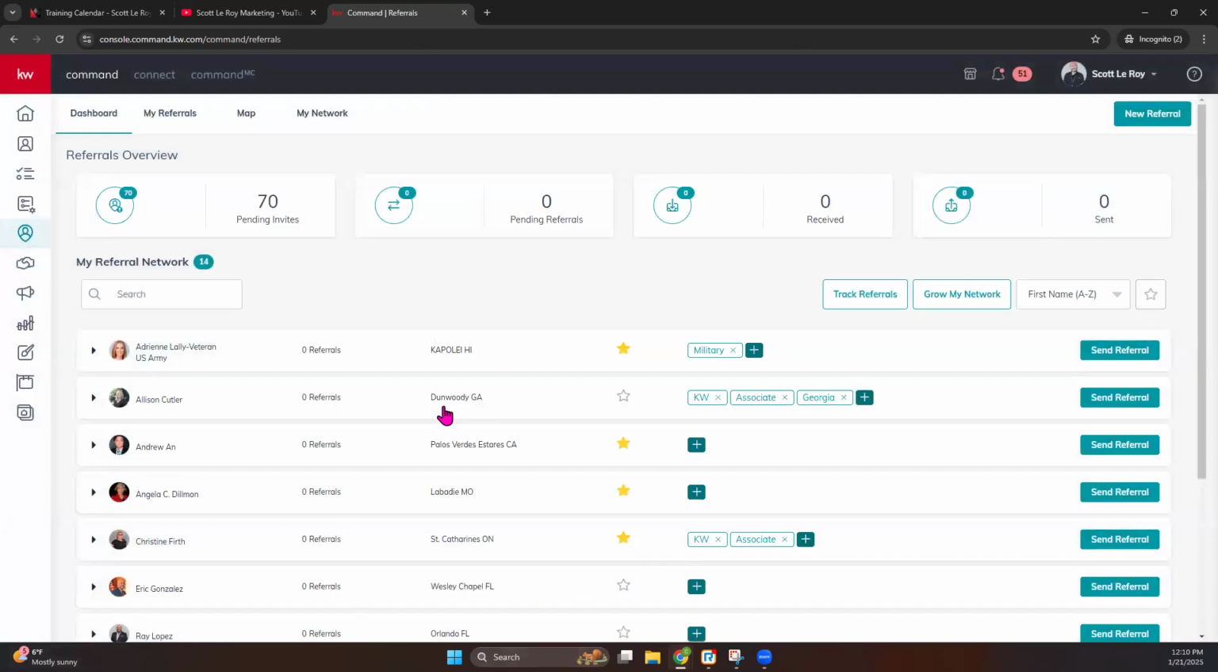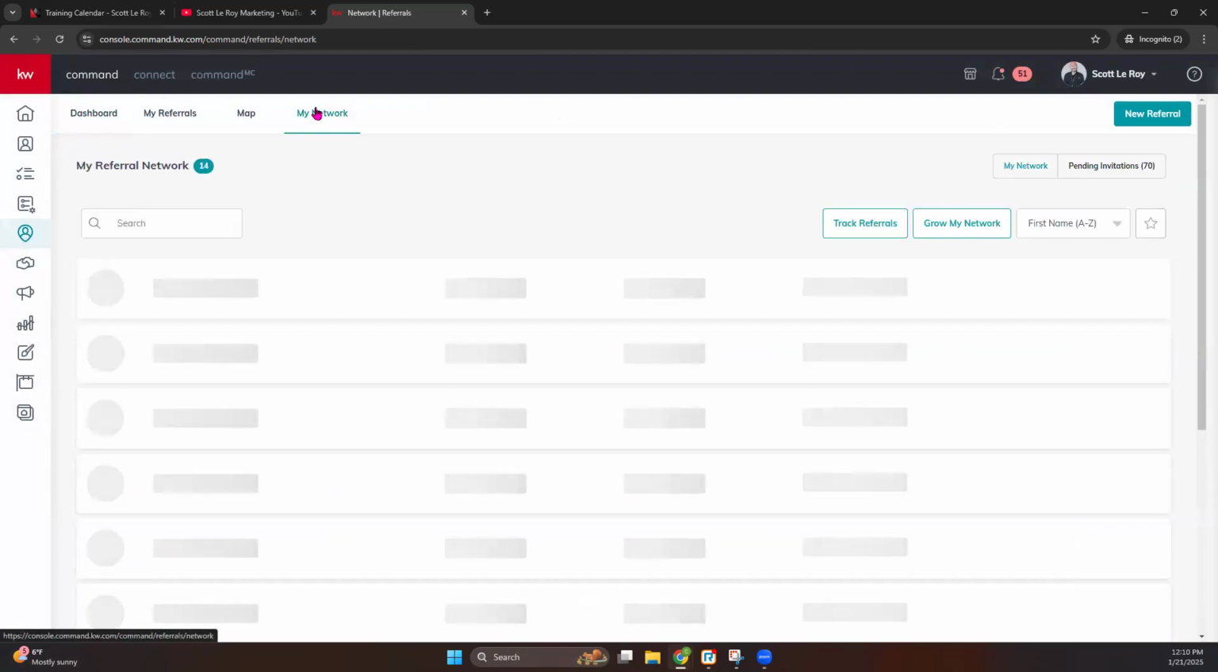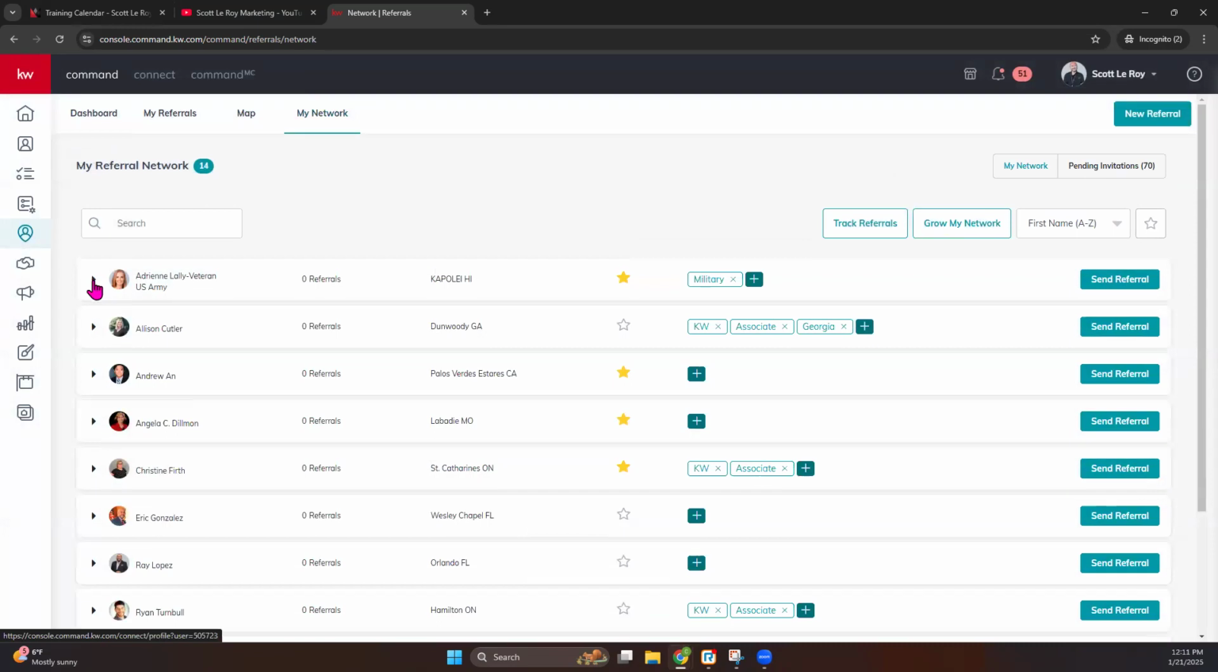Now we're going to head over to the My Network. Again, it's going to look similar to this section down below, but we're going to take a closer look at what all is included in each of these agents' drop downs. When we're in the My Network, we have the same functions as the front one. We can also view our pending invitations here in the top right corner.